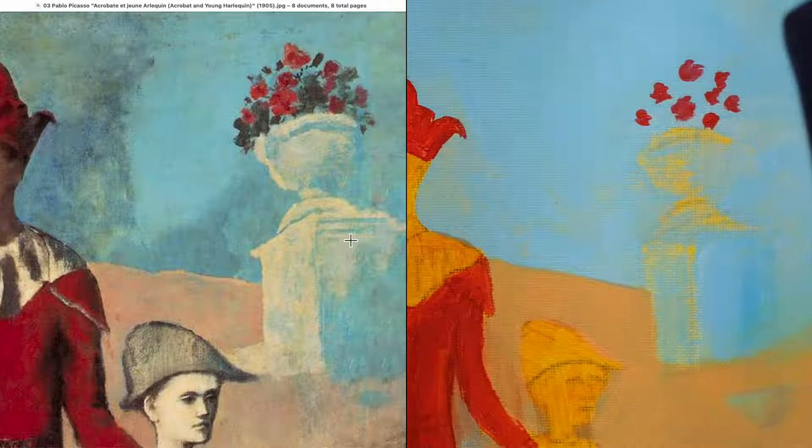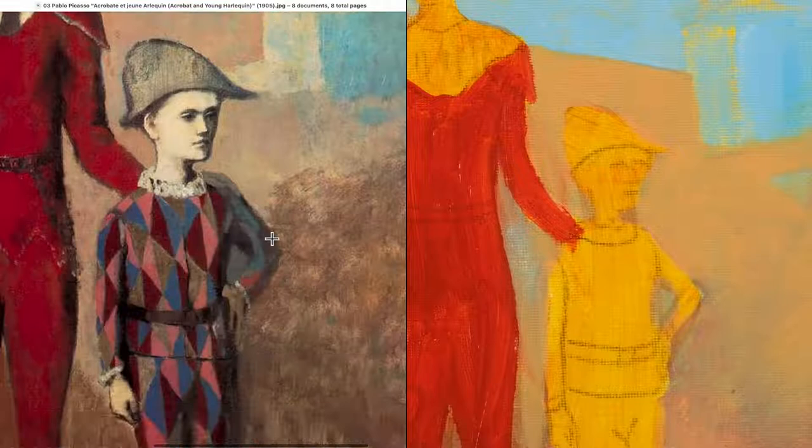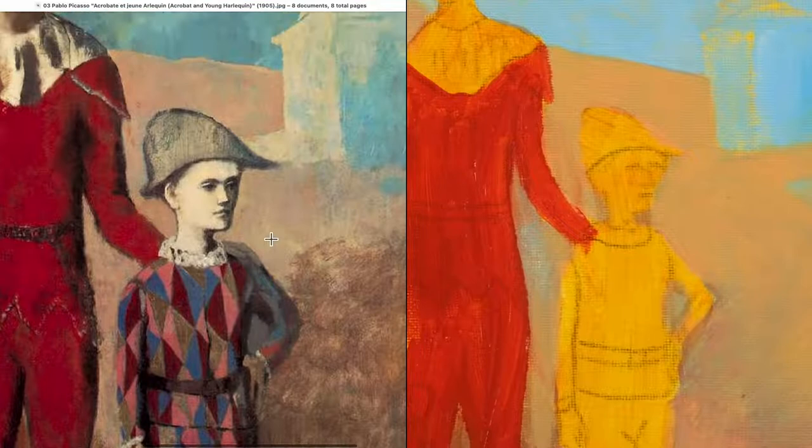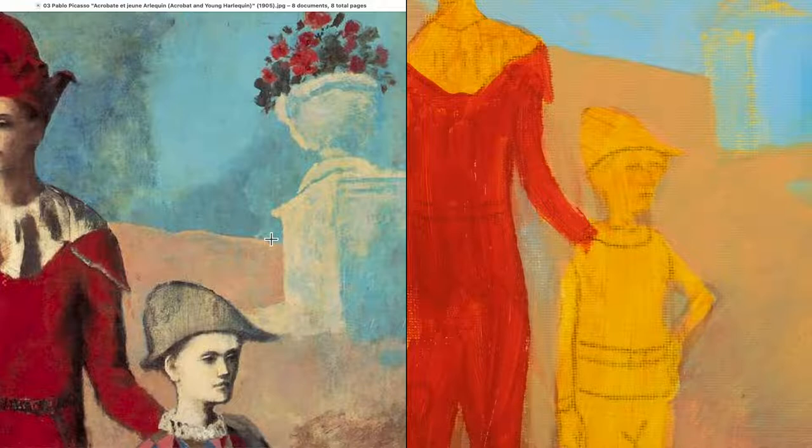Okay, so let's go to the young Harlequin here. So this red, it's similar to the red that we've just painted, but we want to modify it a little bit.